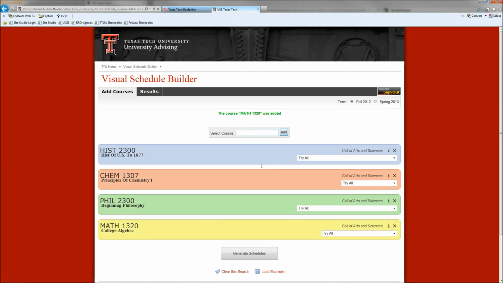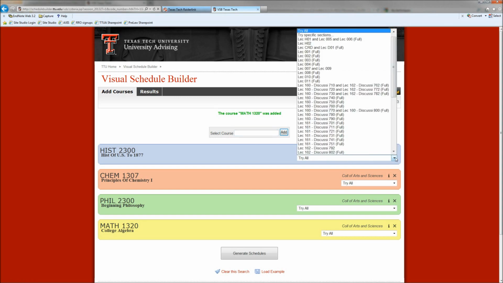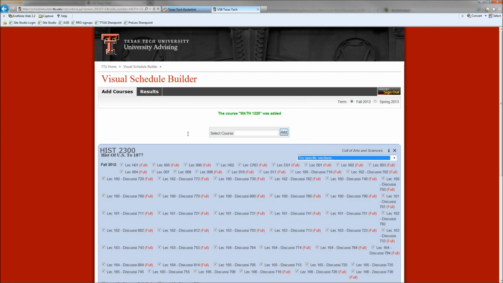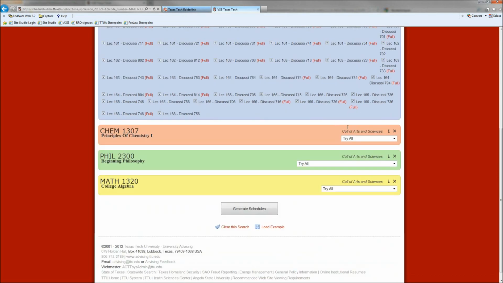Now there's lots of different ways to filter out courses. In this case, I want to look at specific sections. Now I know that any section that has an H in the title is actually going to be an honors section, and since I'm not an honors student, I'm going to filter those out. So I'm getting rid of the H there, and there's another H that I'm going to get rid of. All right, so I know that history looks good.